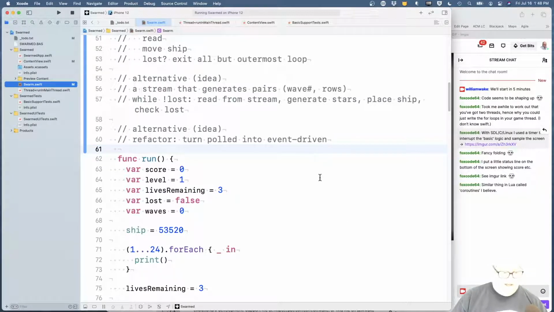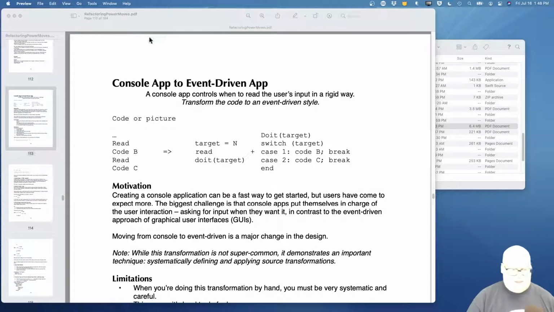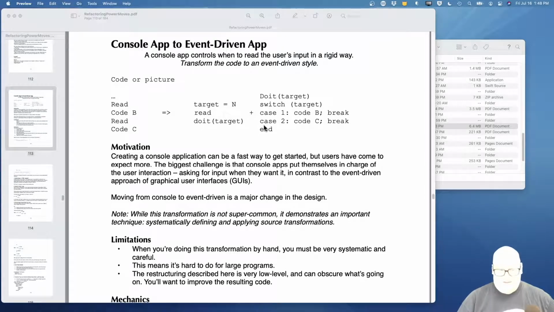Okay. Yeah, nice. All right, let me get to preview. So I started writing a book about 4 years ago. Had this horrible accident, and then trying to figure out if it made sense as a book or not. But I've got a chapter in there on console app to event driven, or polled to event driven. Okay.